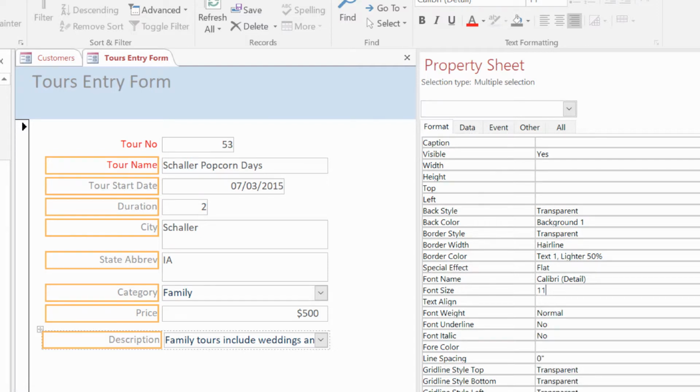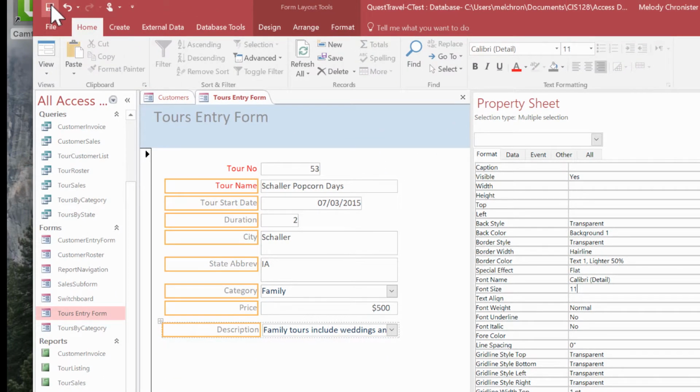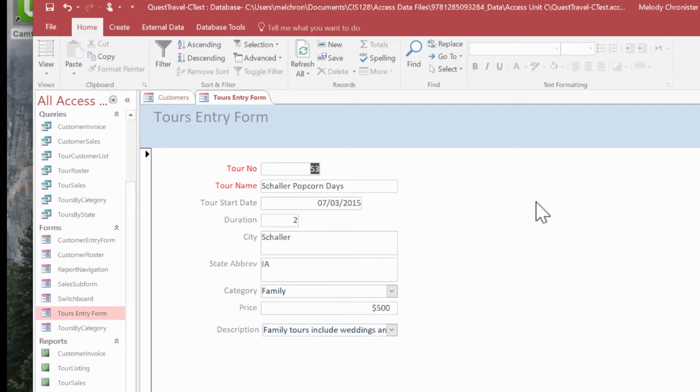Over time, you'll learn about most of these properties, but at this point, it's just important for you to understand the purpose of the property sheet and understand that properties are modified in multiple ways. Now, I'm going to click the Save button because these are design changes, so we do need to save. And then I'm going to click the View button here and switch to Form View. That will close our property sheet.